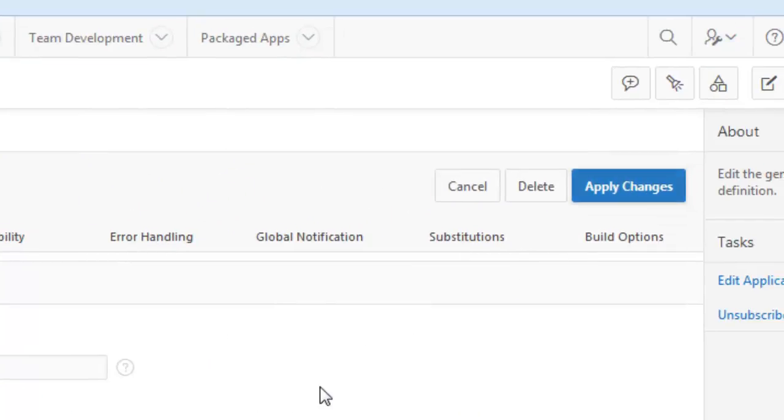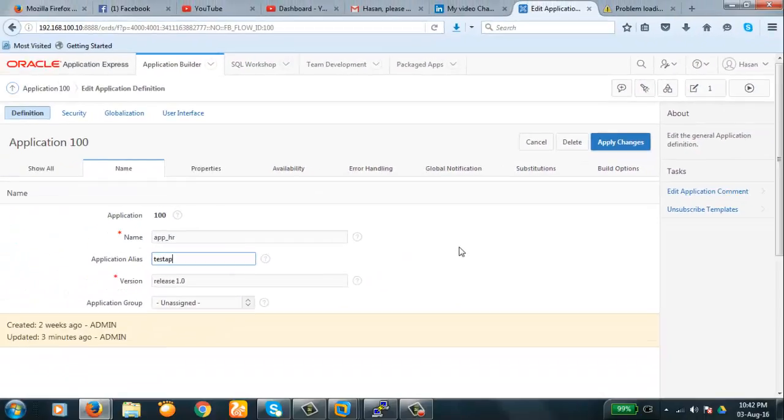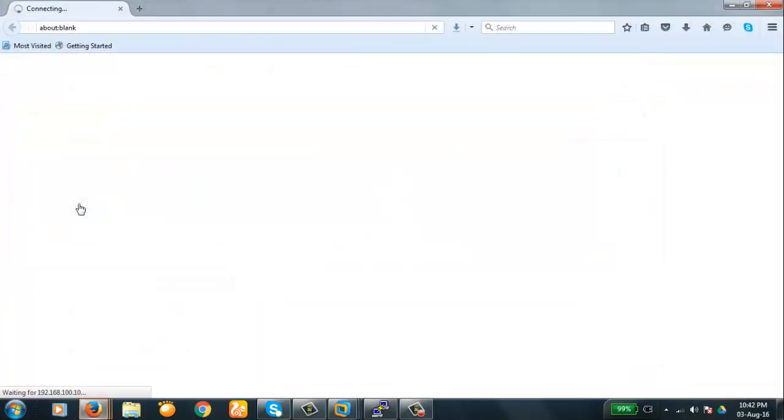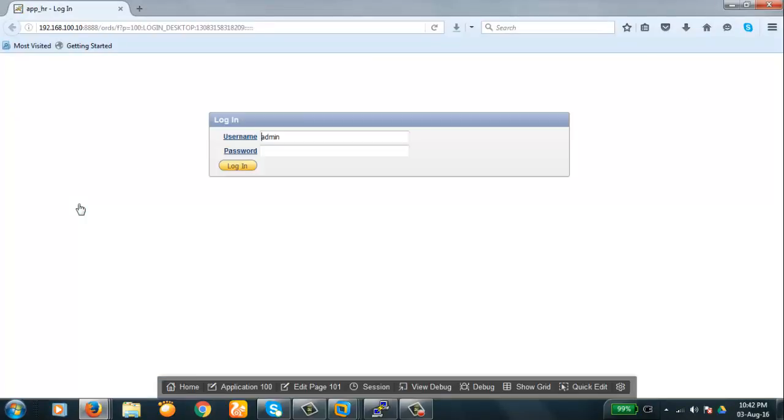Okay, our application alias is test app. Now we are going to apply changes. Now let's see how it looks. If you run it, how does it look?